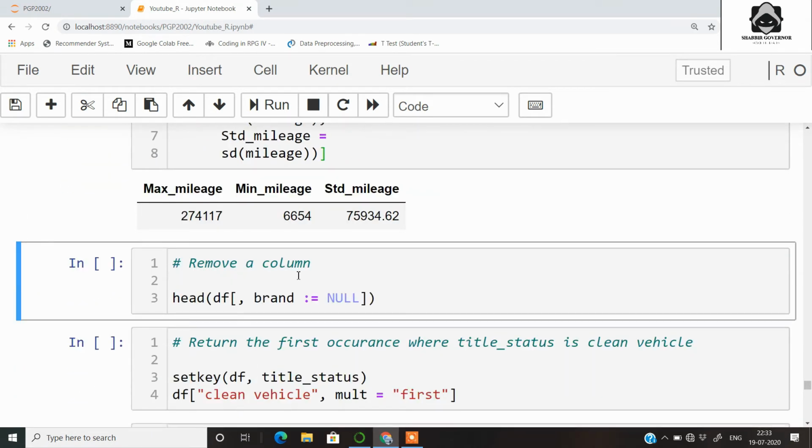Now to remove a column or to drop a column, we can do this, that is we can give the name of the column from the data frame and we can declare it as NULL.